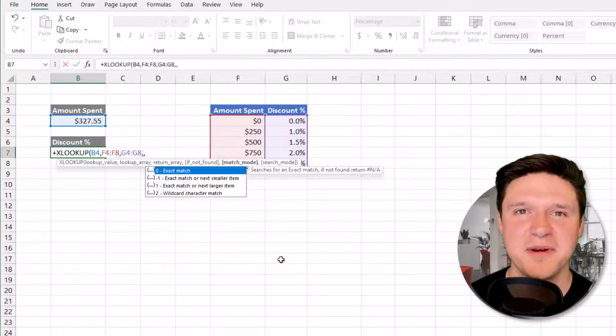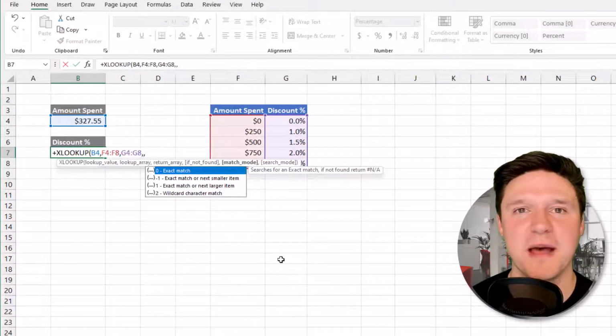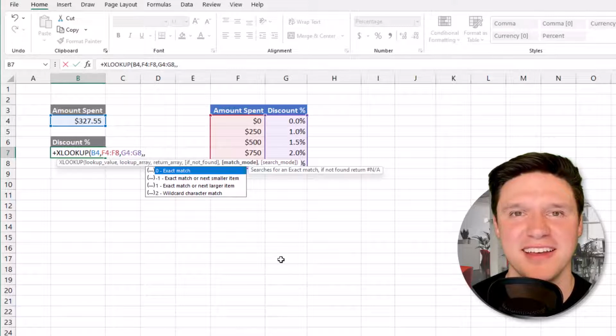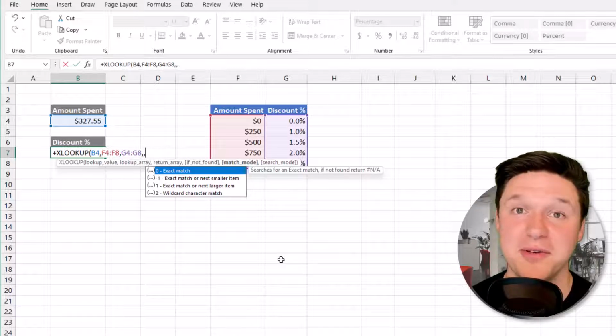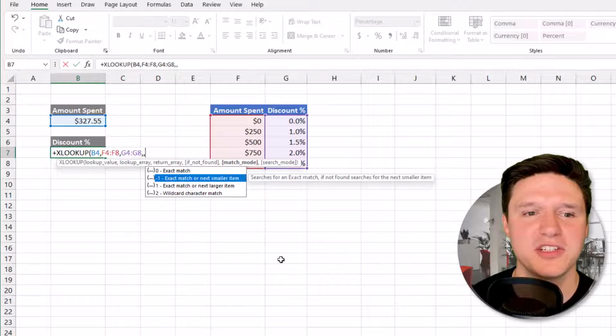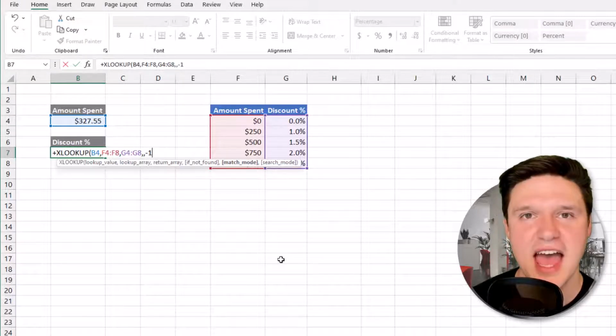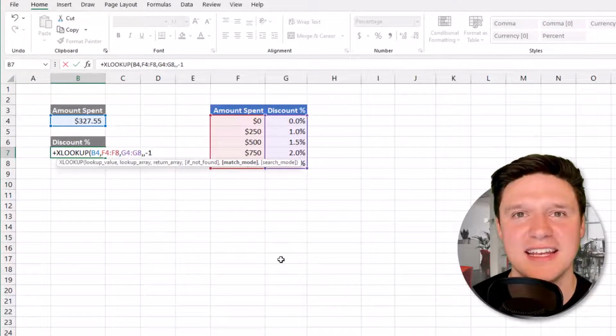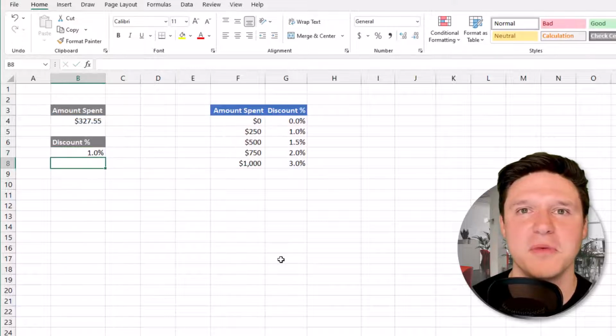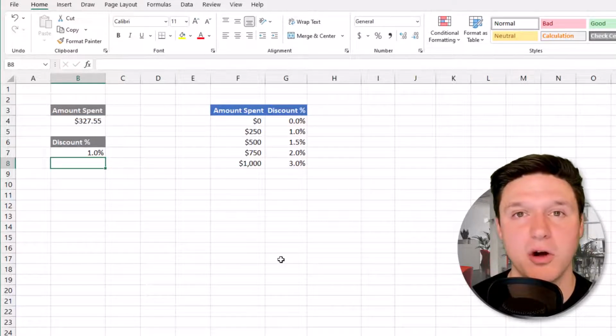And the final input is match mode, which specifies the match type. XLOOKUP defaults to 0, which means an exact match where Excel returns #N/A if it does not find the exact value. With a match type of -1, if XLOOKUP doesn't find an exact match, the formula returns the next smallest item. In this case, a 1% discount associated with $250 spent.